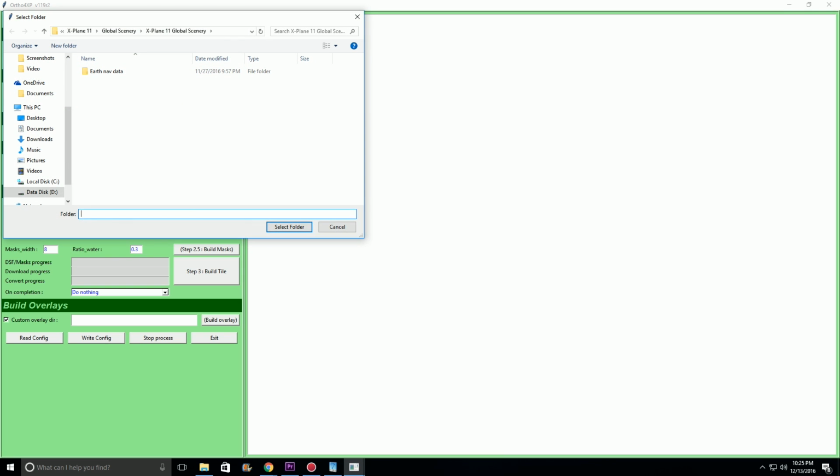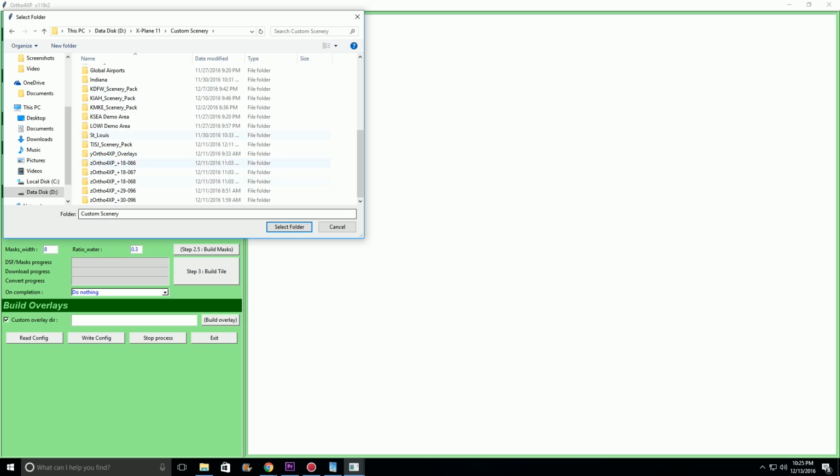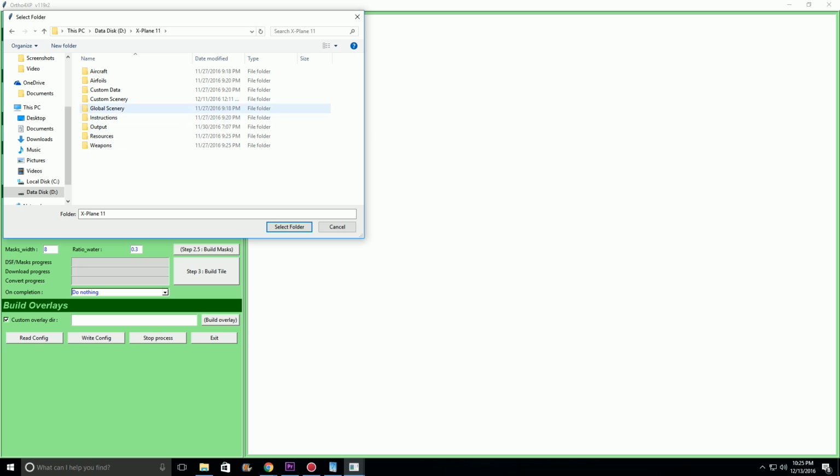So click on custom overlays, and we're going to go back and explain. If you have some custom meshes in your custom scenery folder, you can go there and use that. I don't have any custom meshes as of yet. We will get to that point soon. Like I said, we're just trying to get in the air. So open your X-Plane 11 folder, global scenery, X-Plane 11 global scenery, and right here, one folder above your EarthNav data.